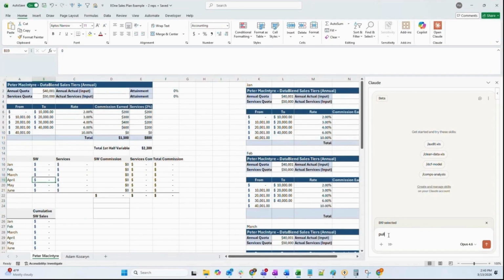In this PopDoc AI demo, we are leveraging the PopDoc MCP server via the Claude plugin from within Excel. As you can see here, we have a Claude chat window open inside of our Excel workbook, which is a commissions calculation workbook for 2 different sales reps.